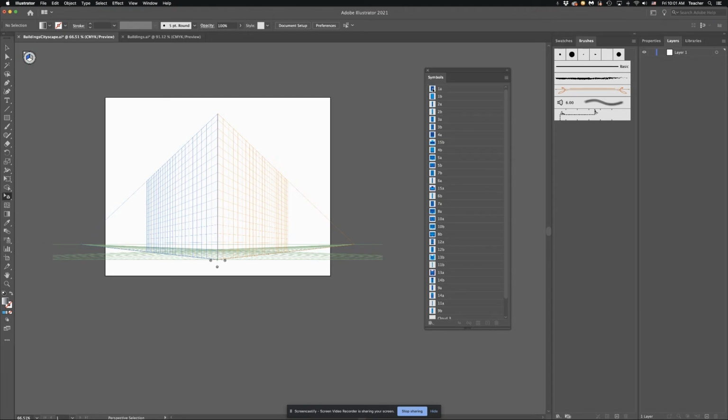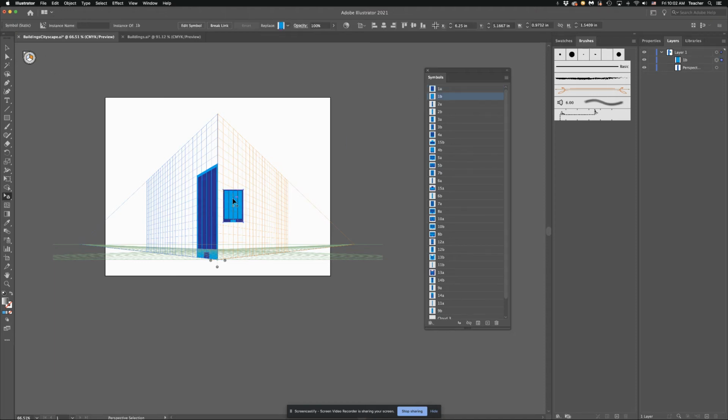So I'm going to grab my A1 building, drag it out, then click and drag it, and it puts it in perspective. Oop, I want to resize it a little bit. Now I'm going to go to my right side and grab 1B. Drag it to snap to the corner. And then, just like that, I got my first building.